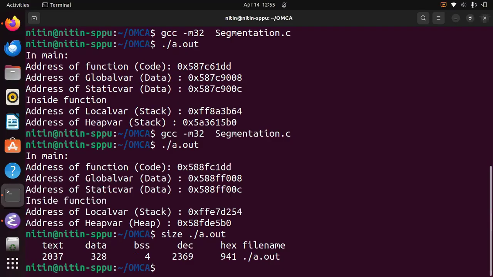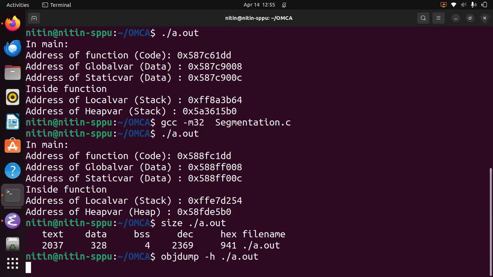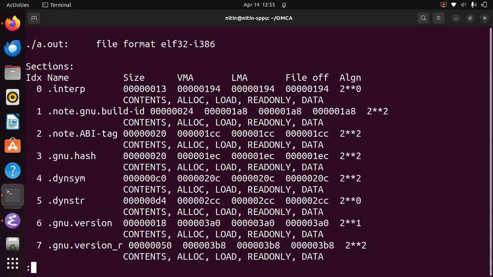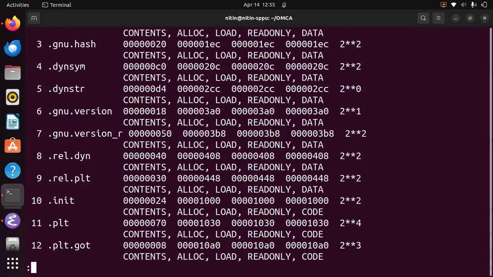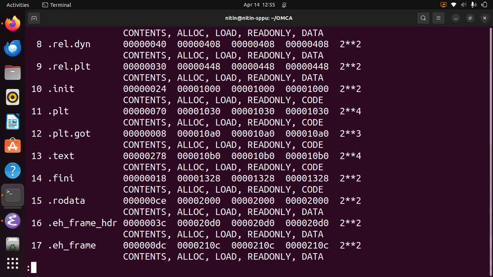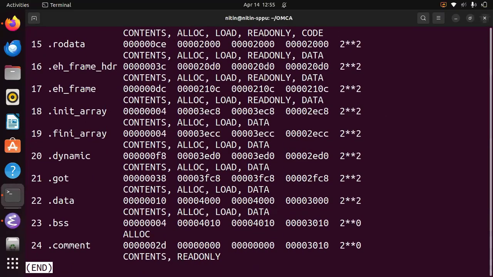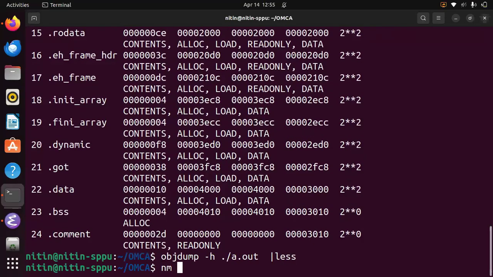Now, if I go with objdump -h on my program, we are going deeper. You will see sections like text, data, BSS, and so on. If you go below, you can definitely see text, read-only data, and all these sections like data, BSS, and so on. So this segmentation is at the binary level.